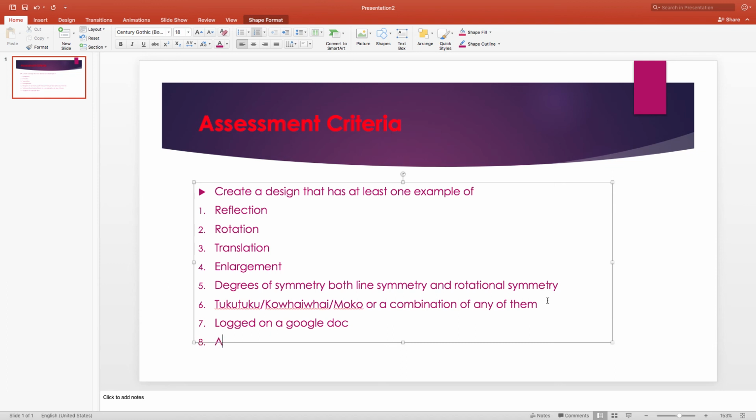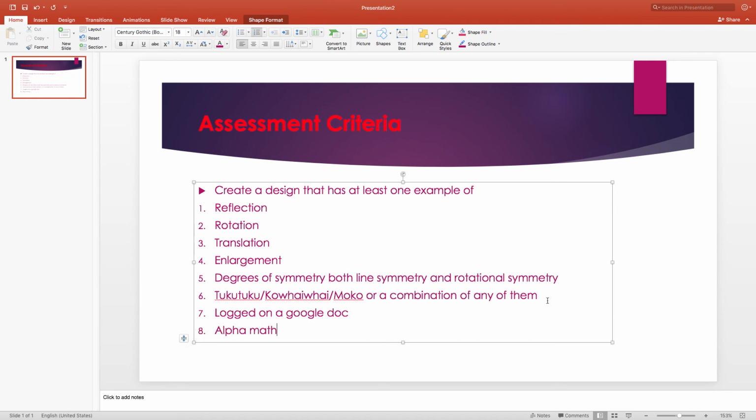Now you can use Alpha Math and Beta Math, which have material that explains symmetry, and you're allowed to use those. And as you'll see in Google Classroom, I've got lots of little videos, or some large videos actually, examples of how to get started and where to go. The only thing is that you must come up with your own design. So that's essentially the assessment criteria and what you have to accomplish in the next week doing this assessment.